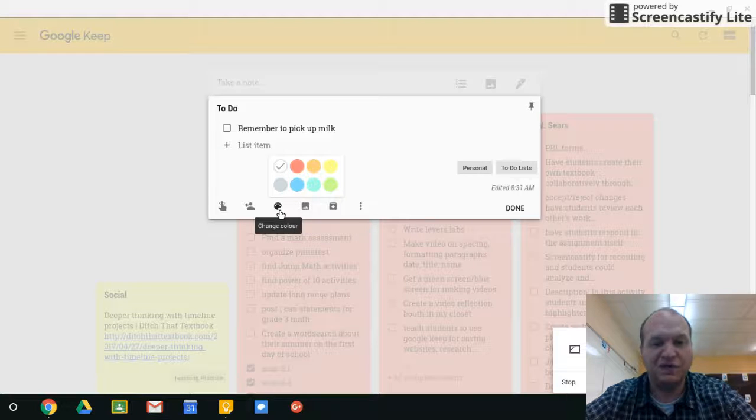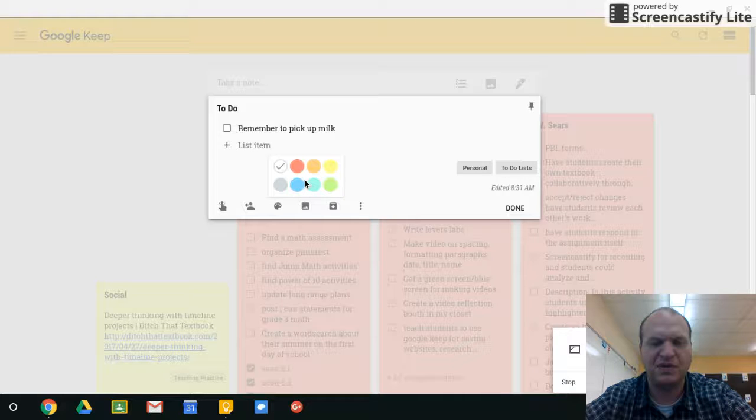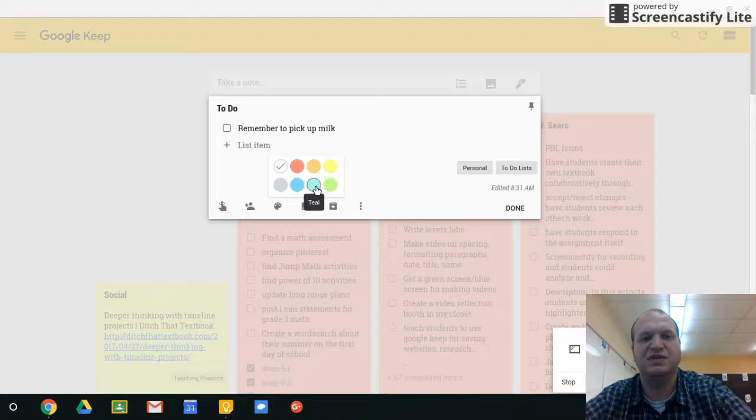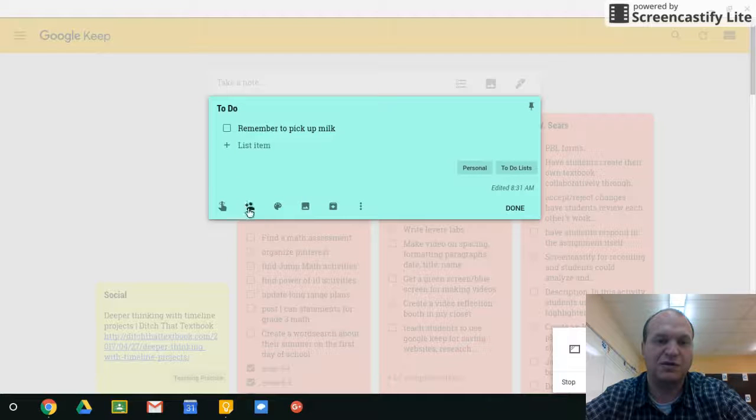If you want to change the color of your notes, I do this all the time. It's just easier to find things that I'm looking for. So I don't think I have a color for personal. Maybe it's this teal. I could change the color so that I can find the notes. I'll find all the teal notes very fast, just at a glance. So you can change the color of your note.